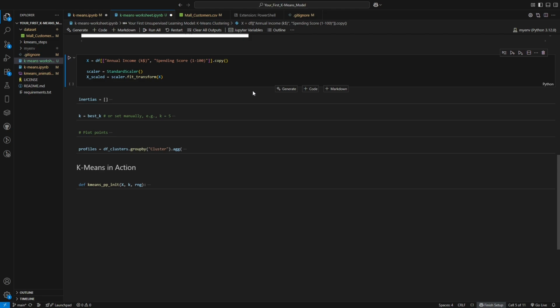Now, we're going to prepare our data for clustering. Out of all the columns in the dataset, as you might recall, I'm selecting just 2, that being annual income and spending score. These are the features we want to cluster on because they give us a simple 2-dimensional view of our customers. Next, I'm using something called a standard scaler.